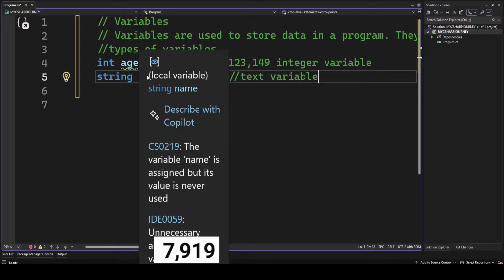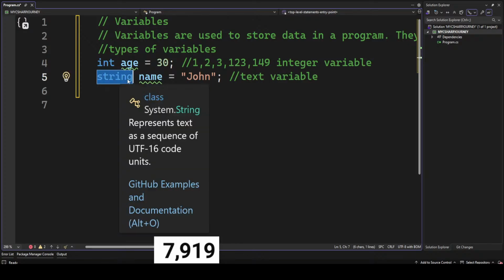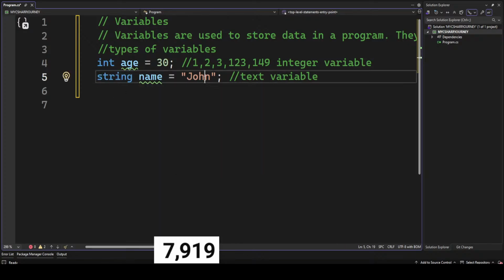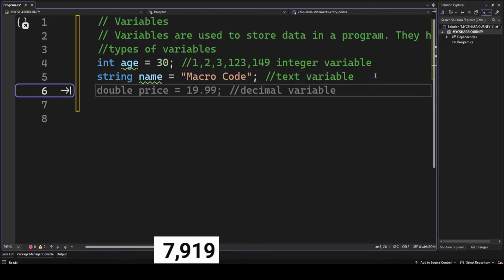You also have double and string. Let's begin with string. String stores text, such as a name or hello world or even your name. So you can say here MacroCode. That is a string. We also have another type of variable, double. Double stores floating point numbers with a decimal, like 19.9. So these are decimal variables. Here we have a text variable, and this is an integer variable.